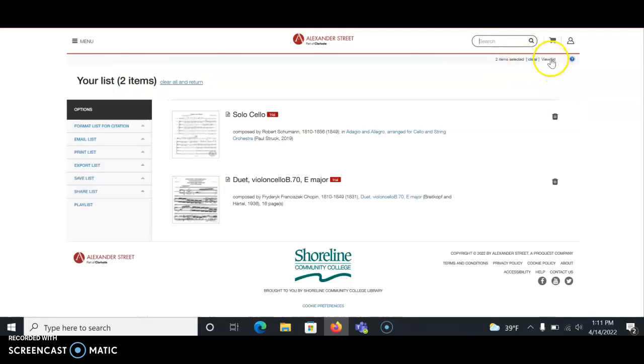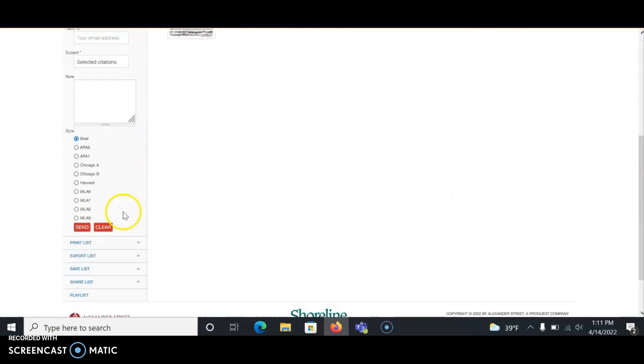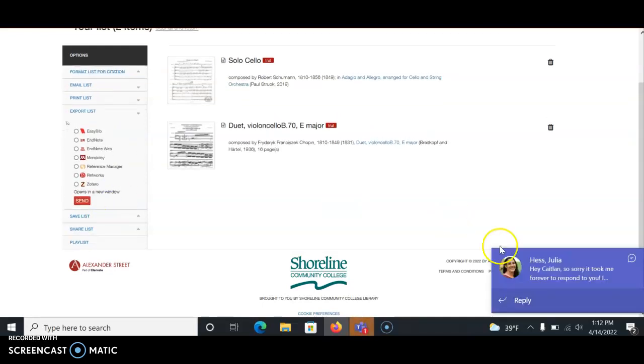The view list option is in the top right. So now I can see both of these scores that I've selected so far. I can email myself this list. I can also print this list, including the citation. I can also export this list to any citation management software I might use.